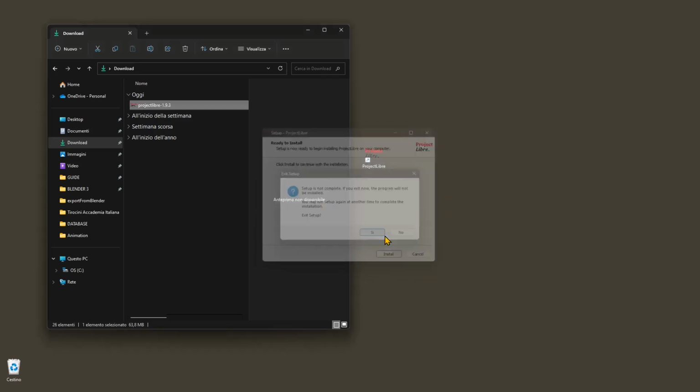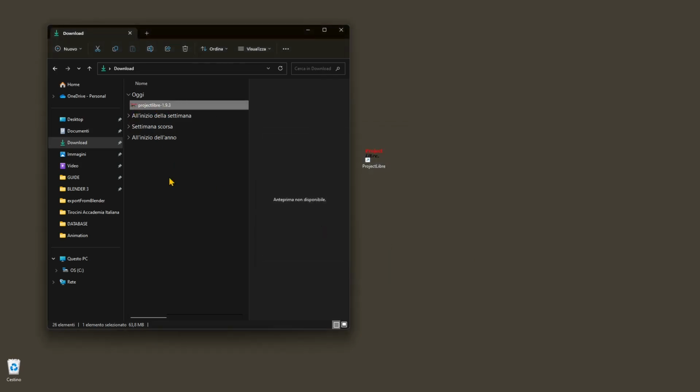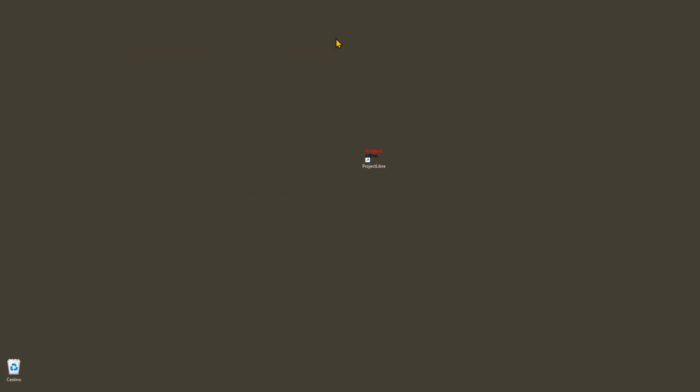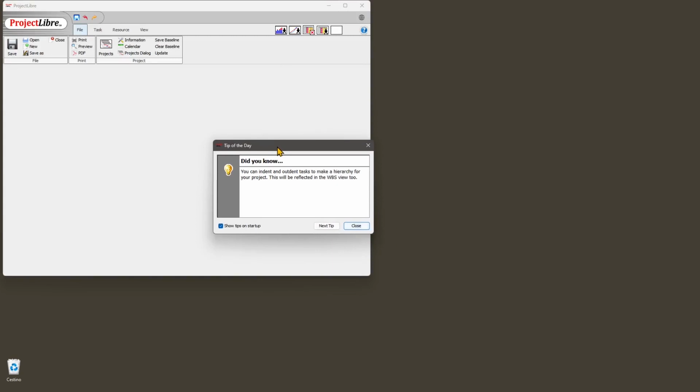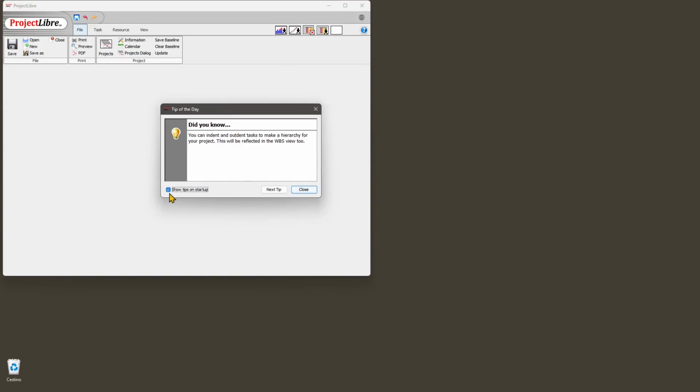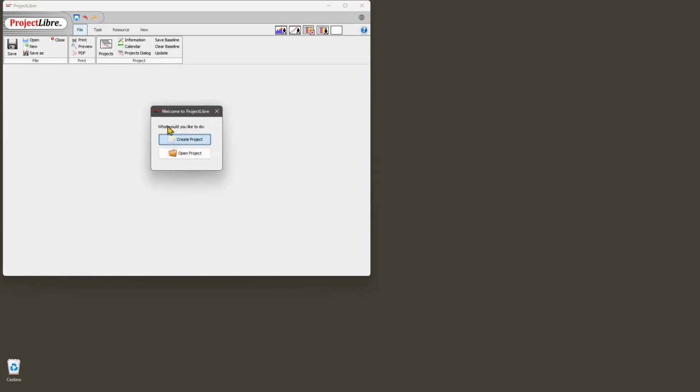Now, since I already installed it, I don't want to proceed with the installation. I'm just going to open it up. So I'm going to close here, double click on this little icon that should appear automatically on the desktop. Otherwise, look for it in your installed apps. And there you go. Then we have this tip of the day. We can turn this off or leave it on startup. Let's close this. And then first of all, we need to create the first project.